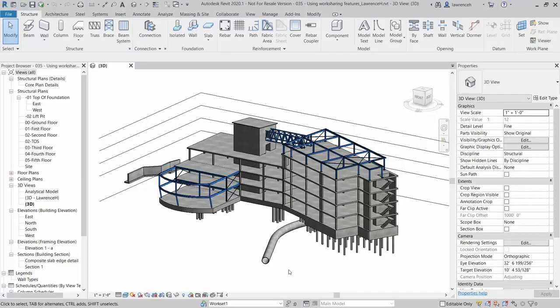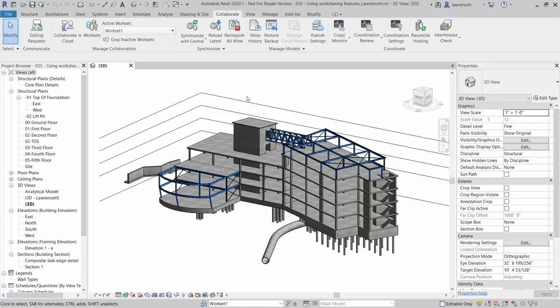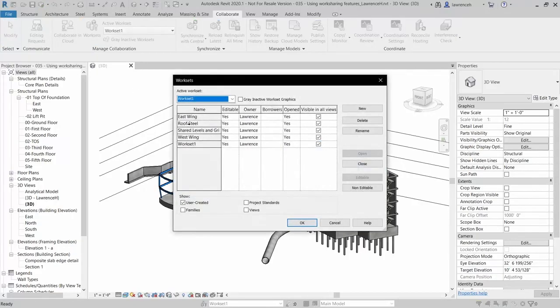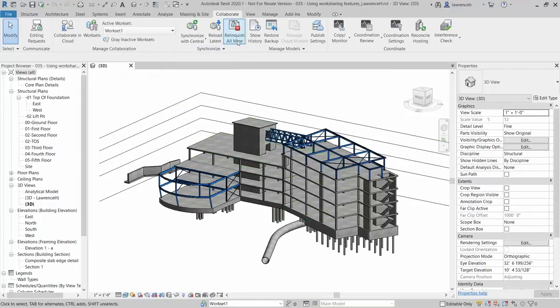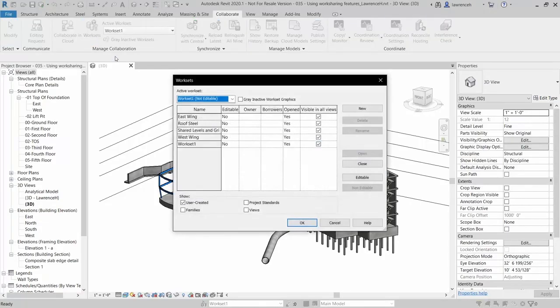I'm now going to relinquish all of my ownership of the worksets. To do this, select the Collaborate ribbon, and you'll note on the Collaborate ribbon I have a tool here, Relinquish All Mine. Just to show you what this is going to do, let's first select Worksets. So you'll see that we have our various different worksets displayed in the Workset dialog box, and you'll notice the owner is still myself. What I'm now going to do is relinquish the ownership of all of these elements. To do this, I can select Relinquish All Mine. And now, if I select Worksets again, you'll now notice that I'm not the owner of any of these items.